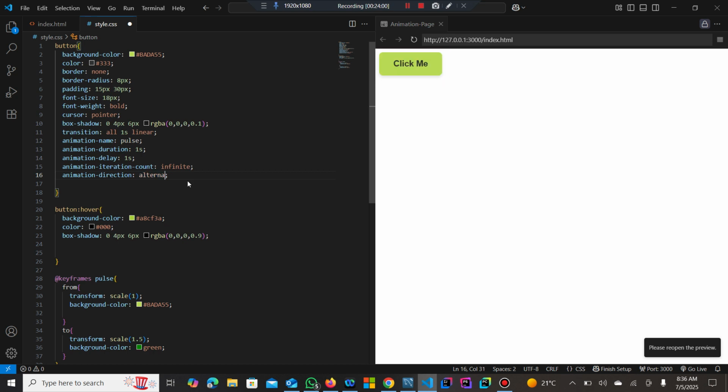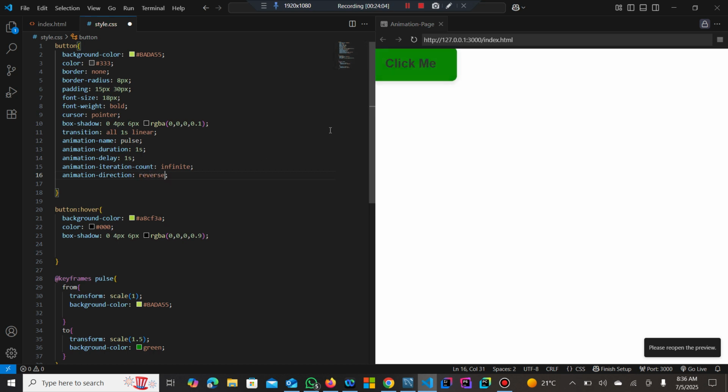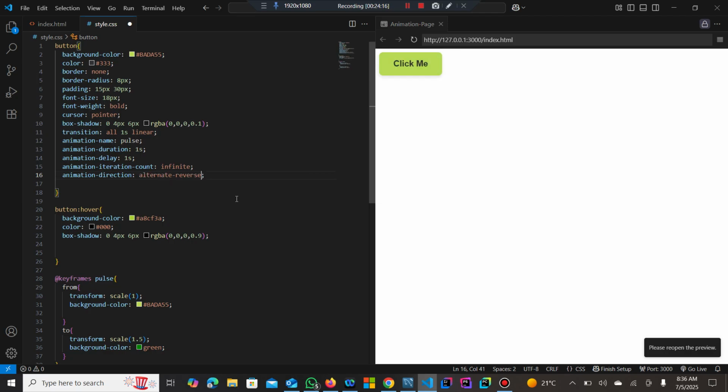But if you use reverse, it starts from up, then down. You see how it's doing? Like this, from up to down. Then we have a property like alternate-reverse. I don't know if you're understanding where this is going, so you can play with it and see how everything works in the direction. But I like putting directions in it.